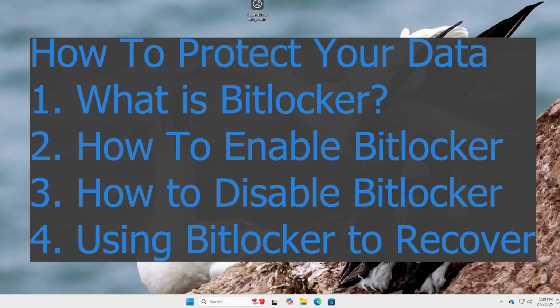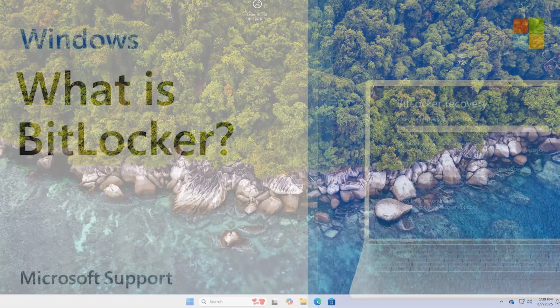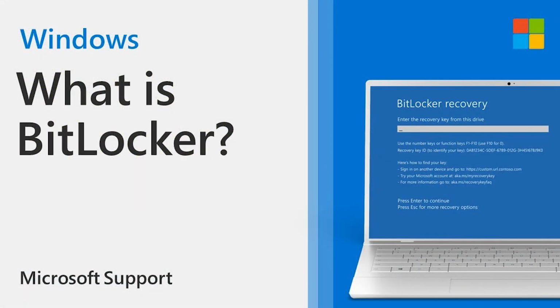All right, so in this video, we are going over how to create, configure, enable, or disable BitLocker. Also, of course, recover from BitLocker. Really quick, what is BitLocker? If you didn't already know, it is a software that comes with Windows and it does full disk encryption.